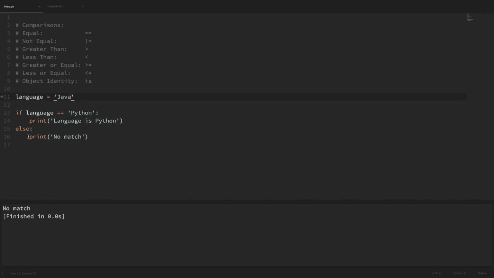Okay, so what if we wanted to check for multiple languages and execute different code for each one that we encountered? So this is where an elif statement comes in. So let's say that we wanted to check if the language was equal to Python, and if it wasn't, then we wanted to check if it was equal to Java, and if it was neither of those, then we would just print out no match. So we'll add our additional check after our if statement by putting in an elif.